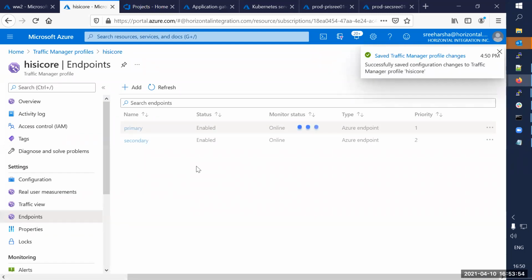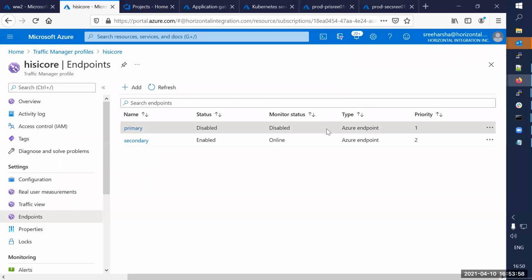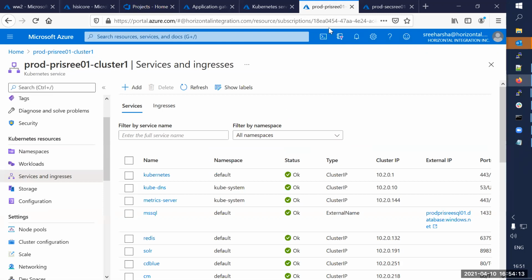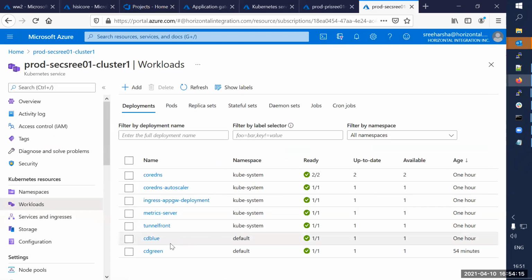Okay, so the expectation is, since this is disabled, after 60 seconds, when I try to access it using an incognito mode of any browser, you should be able to reach the secondary, and we should have a functional website. That means it is actually reaching the secondary cluster. This is a primary cluster, this is a secondary cluster, and basically it will be hitting the CD blue service, which is actually in the secondary site, that is in the West US, by the way.